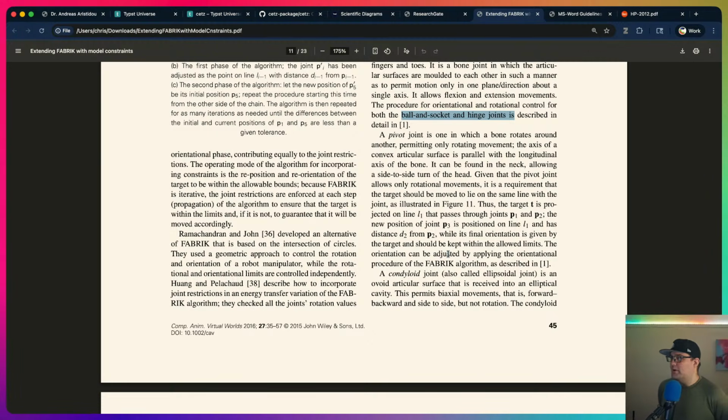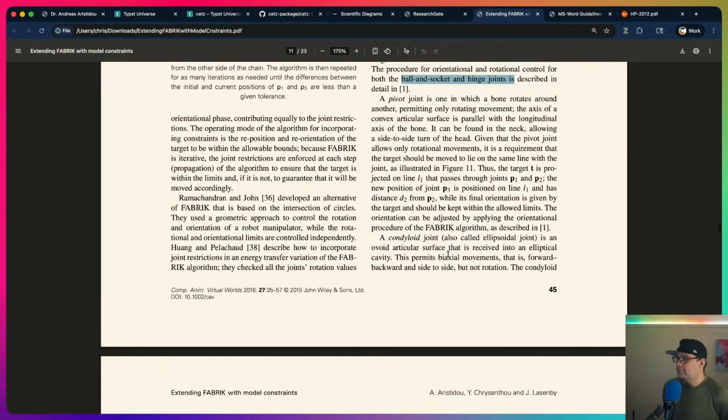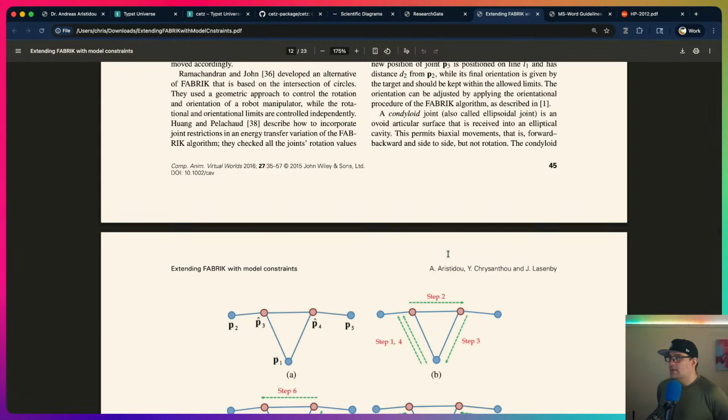Pivot joint is one in which a bone rotates around another, permitting only rotating movements. It can be found in the neck, allowing a side-to-side turn of the head. Condyloid joint. Biaxial movement, forward, backward, and side to side, but not rotation.